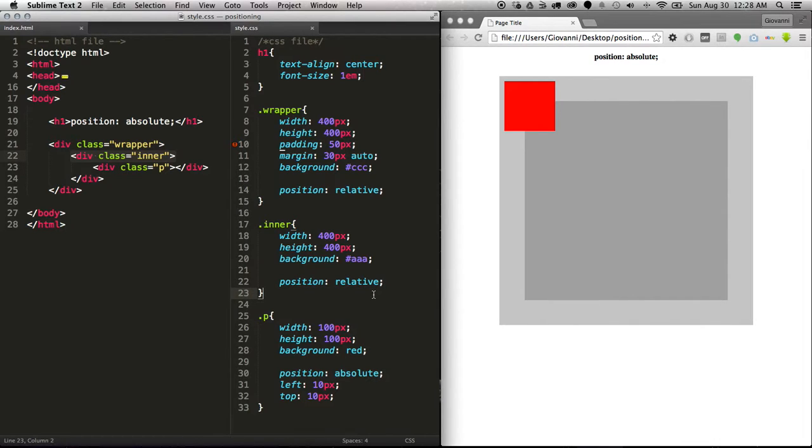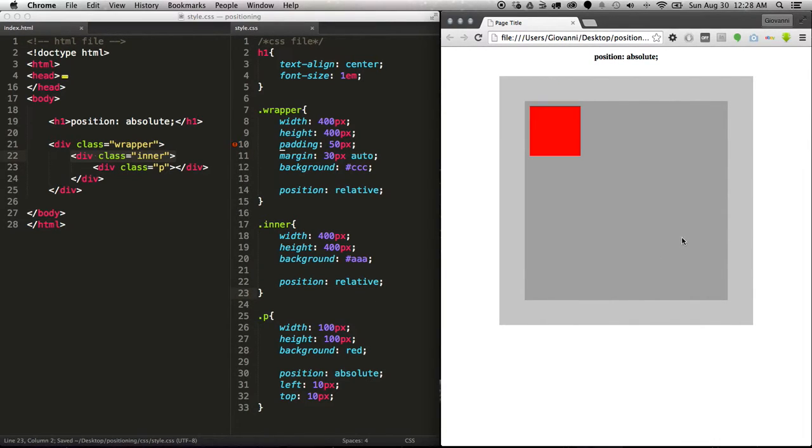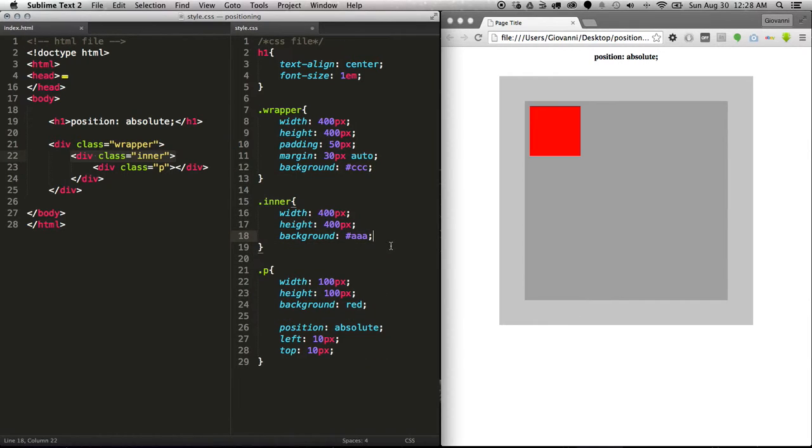So let's save our file and reload. So now, because the dark gray box, which is this class of inner, has a position relative applied to it, that now becomes the new context for positioning for the red square. So without even changing these values at all, we can control where this thing is. We can say we want it to be relative to this box or relative to this box or relative to the body, just by making sure that we are controlling which element is actually positioned.